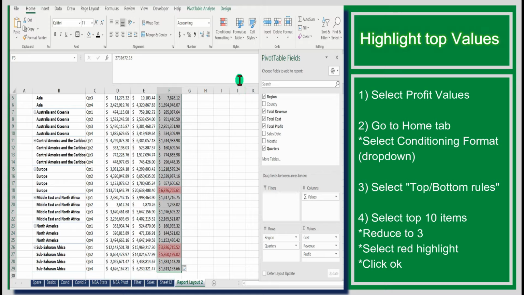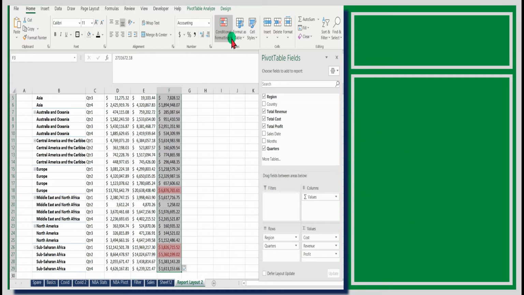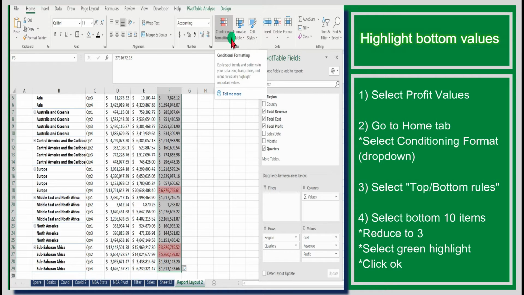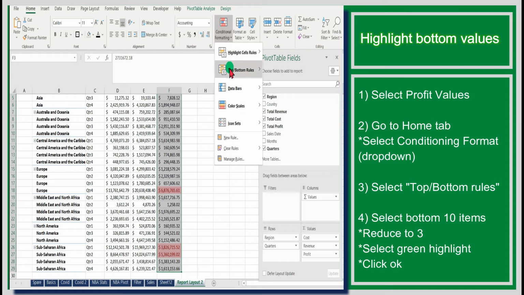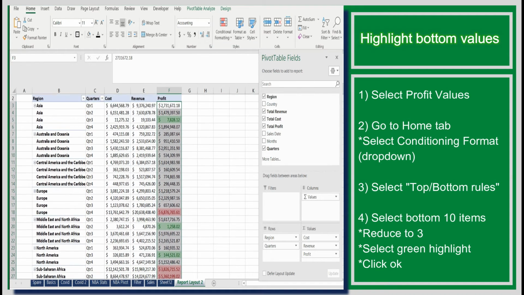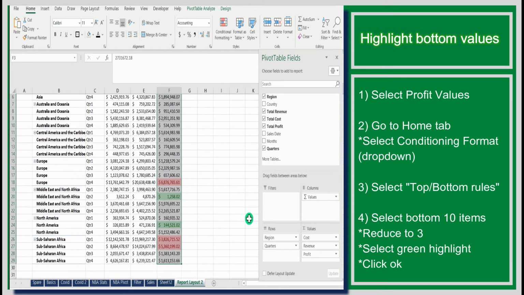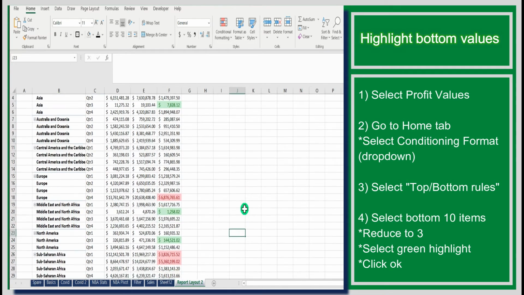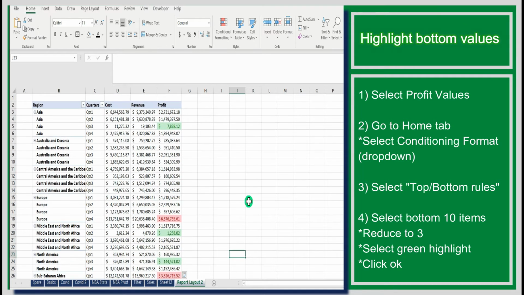Okay, now let's do the same for the bottom. Again, let's make sure that our numbers are highlighted. Let's say top and bottom rules. This time we're going to select bottom 10 items. Again, let's reduce it to 3. Let's change the color and say green. So now as you scroll through, you will see where your highest profits are coming from just by looking at the color codes. And you'll also be able to tell where your lowest value is as well.